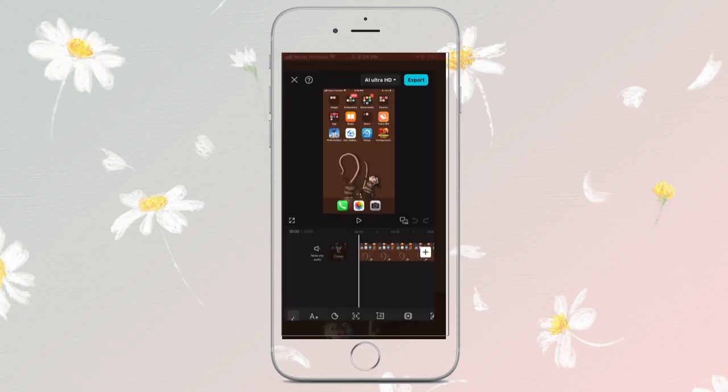Once you are happy with the caption, tap Export. Select your preferred resolution and save your video. And that's it. Now you know how to add auto caption in CapCut for professional looking videos.